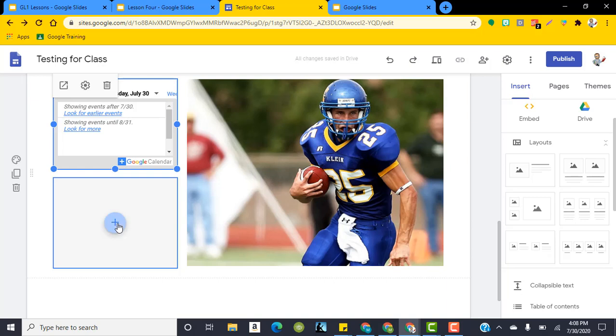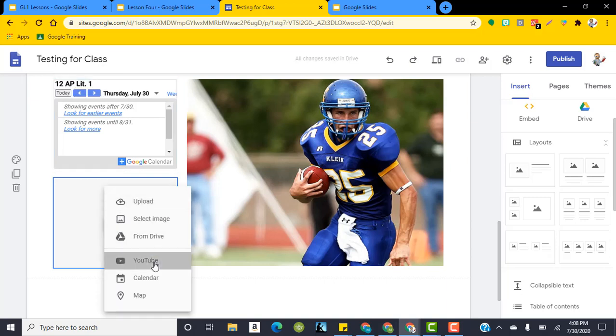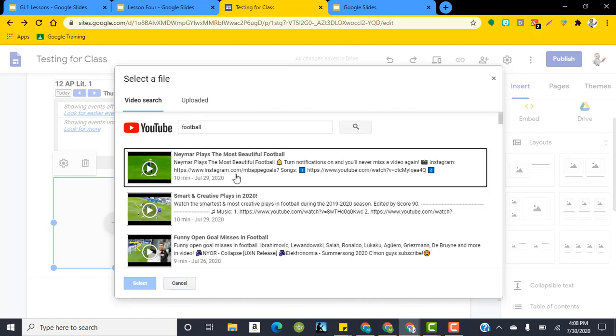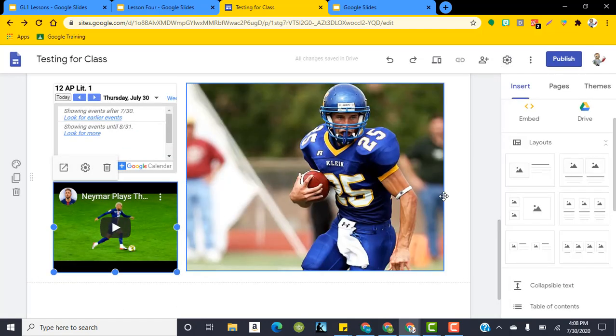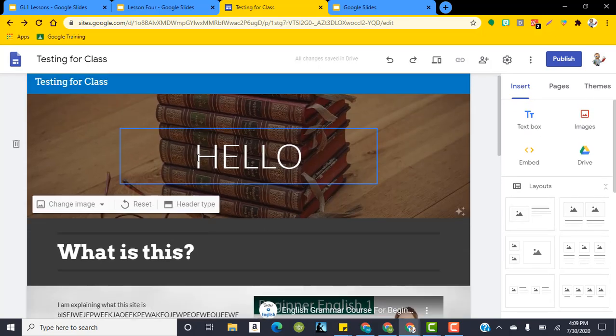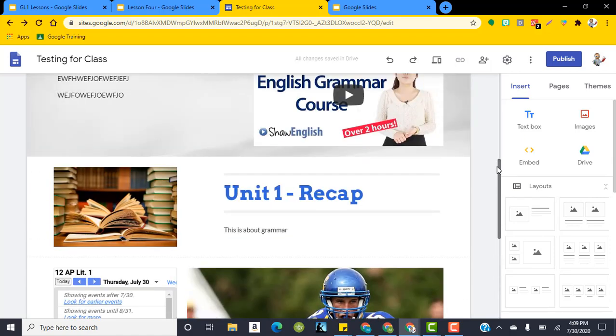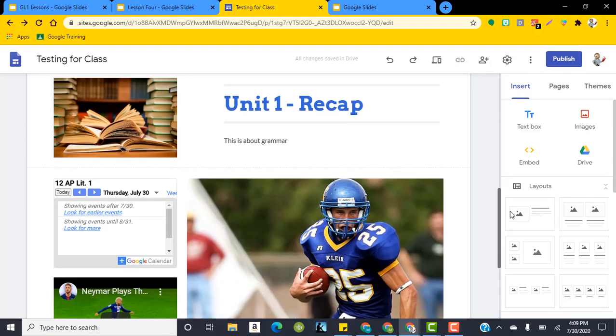Down here, I'm going to hit the plus sign again, telling me I can do different things. And maybe I want to add a YouTube video on football. And I'm going to go ahead and soccer comes up first. That's not American. But anyway, there's Neymar. So right now, the website, the homepage, there's a lot on it. It looks crazy, but you could organize it however you want.